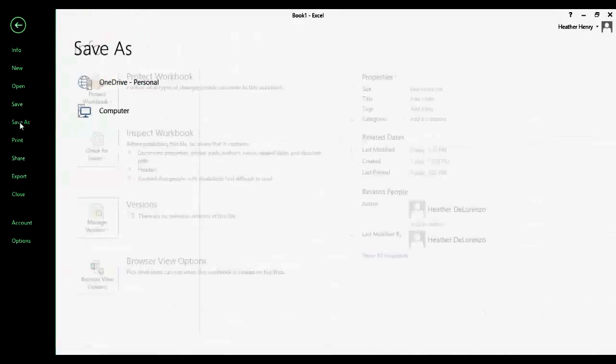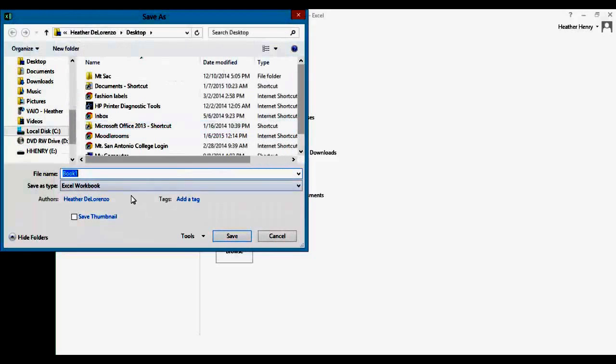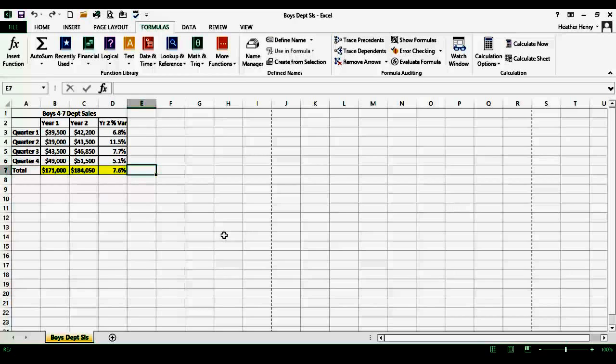Now let's save our workbook. So we'll save it on my desktop currently, and I will type in boys department sales and save. And you are done.